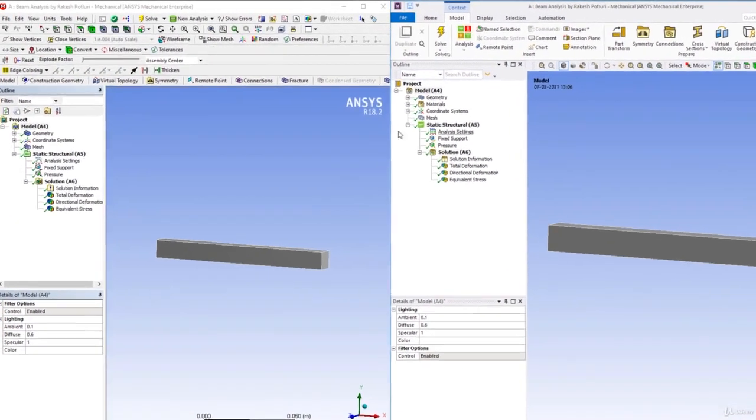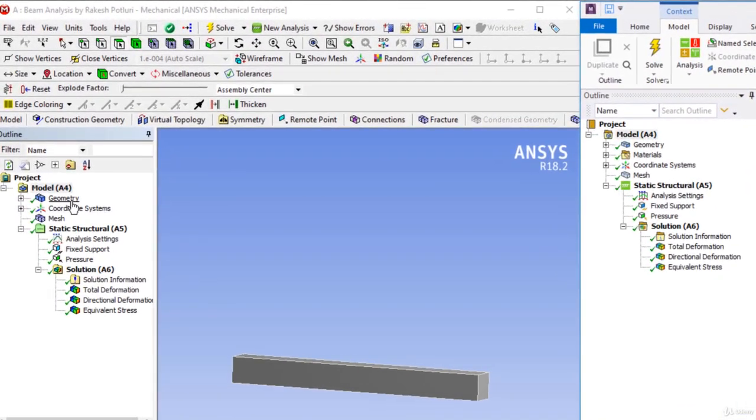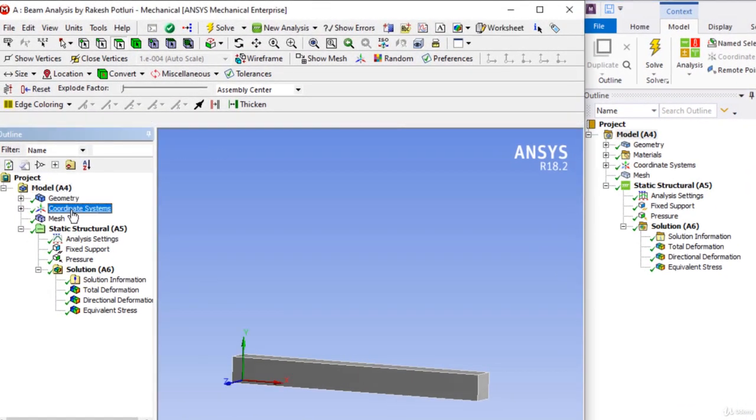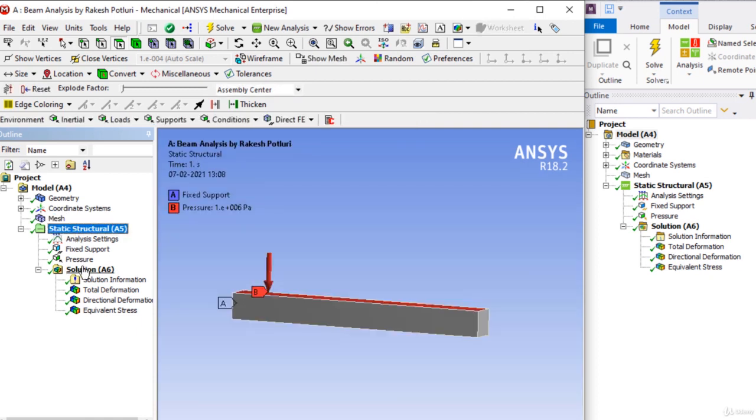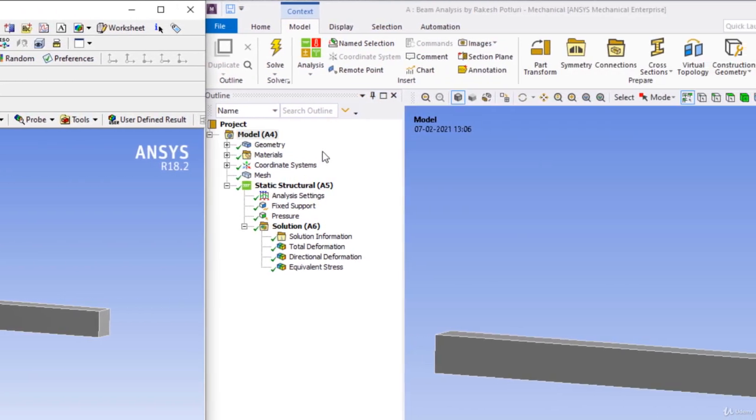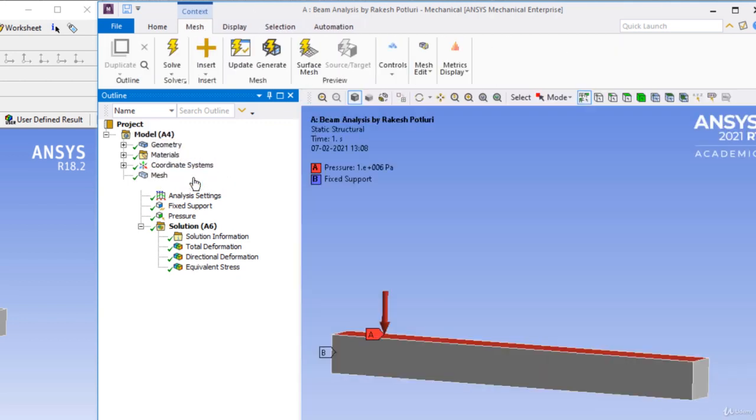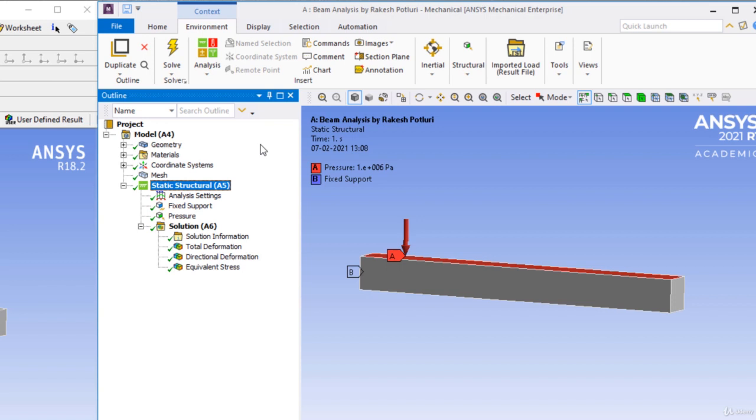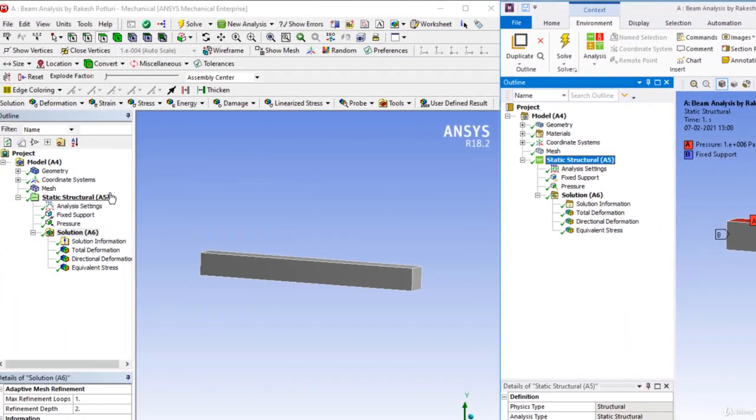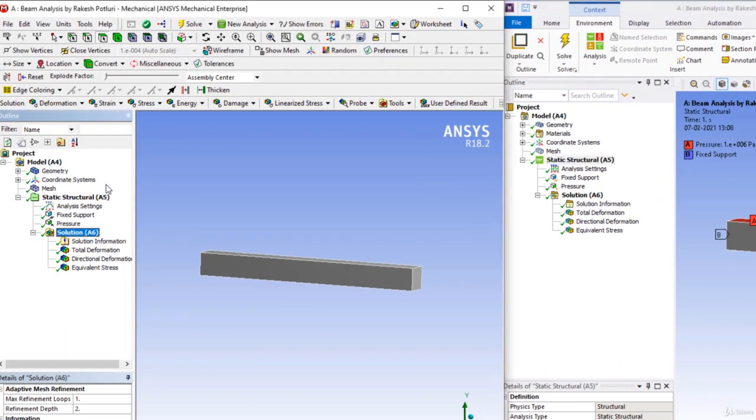Then coming to the groups, these are all called groups in the outline tree. See, there are different groups here in the outline tree. Here in the newer version as well, there are different groups in the outline tree, okay? But if you observe, there is one additional group called the materials group that has been added in the newer version of the software. This materials group is not present in the older versions of the software, okay? So that is one major difference.